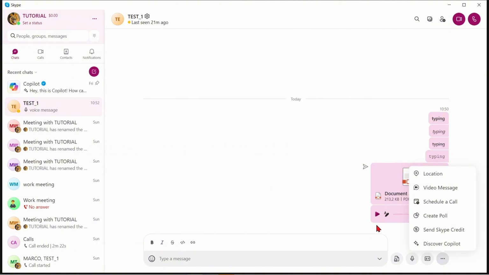There are. The location feature allows users to send their location directly in a conversation. Next, video message allows users to record and send video messages, providing a more personal and expressive way to communicate. With the schedule a call feature, users can schedule a Skype call at a future time, making it easier to set up a meeting or call.